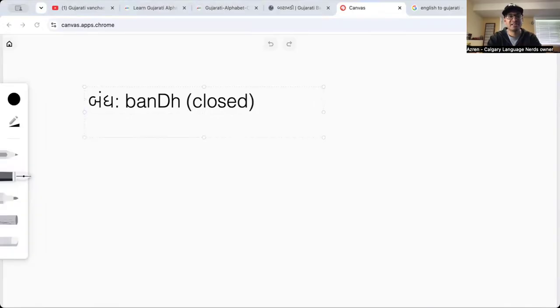I'll give you one more example. This is not a real word, but this would be bub. But because we have this mindu on top, it becomes bumb. Bumb is not a real word at all. Now, the question is, why is it that?